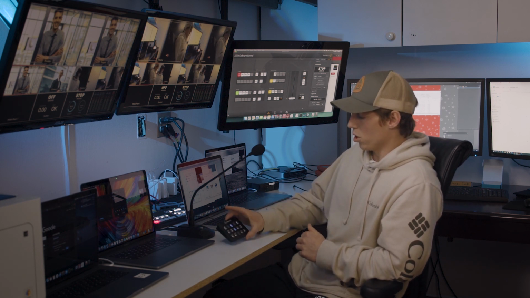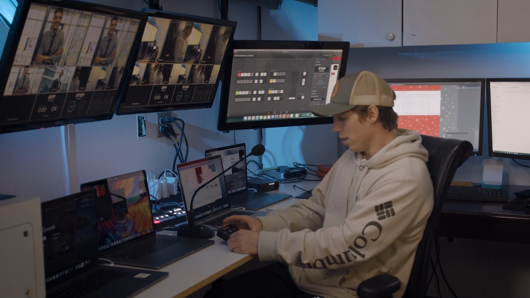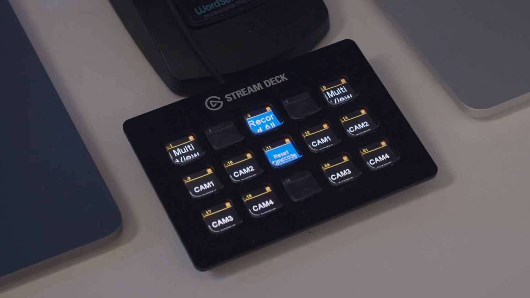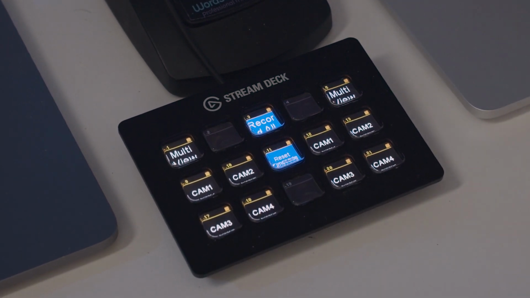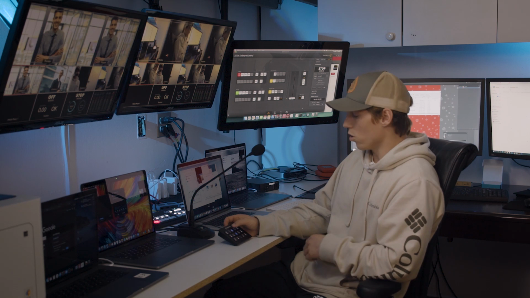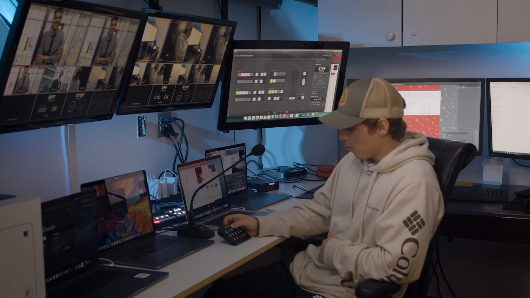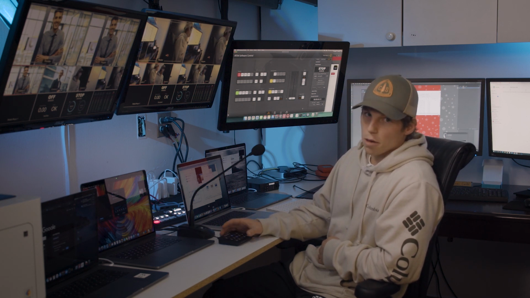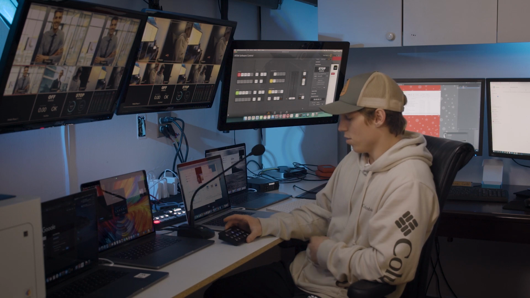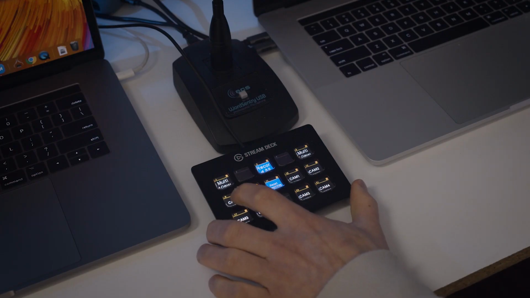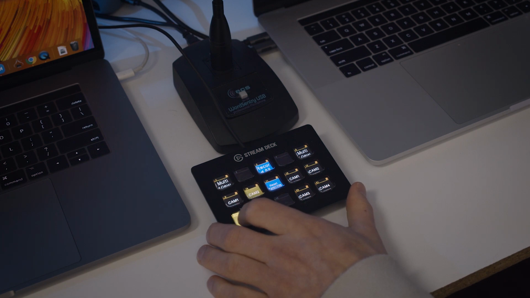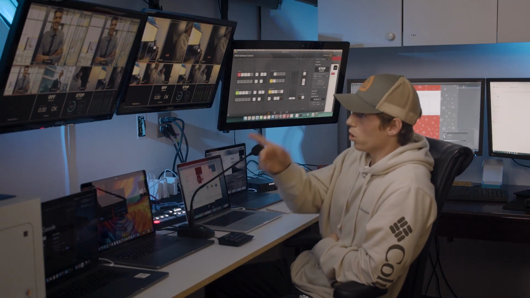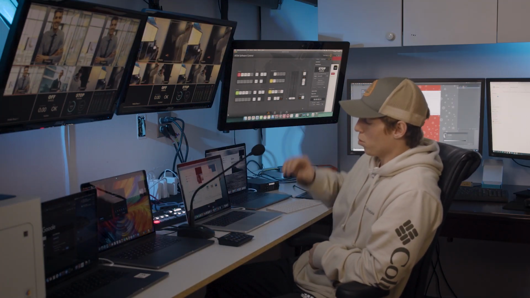Now, let me show you what's going on with this Stream Deck here. The 2 blue buttons here are reset time code and record all. Record all obviously just starts the record on both the ATEM ISOs. Reset time code resets the time code on both the ISOs, so that way syncing them up in editing is very easy to do. And then these buttons down here, multi-view, cam 1, 2, 3, and 4, those are controlling what I am seeing on my displays here.